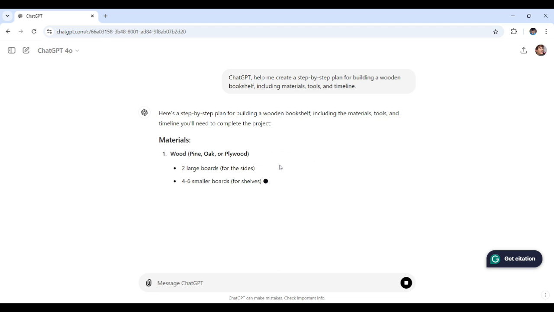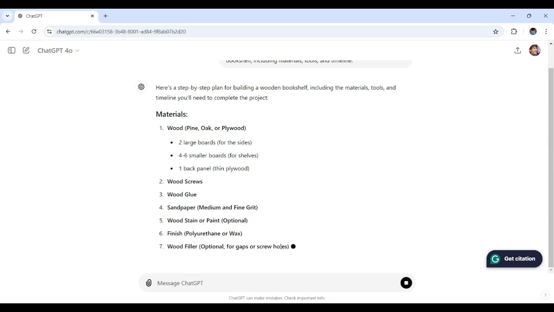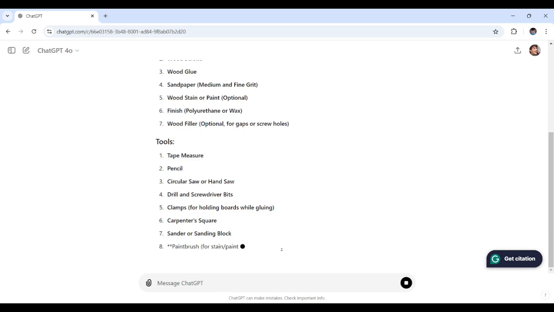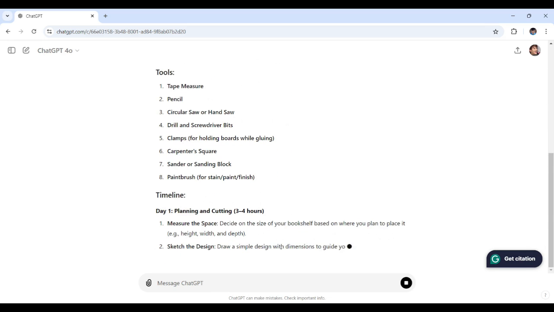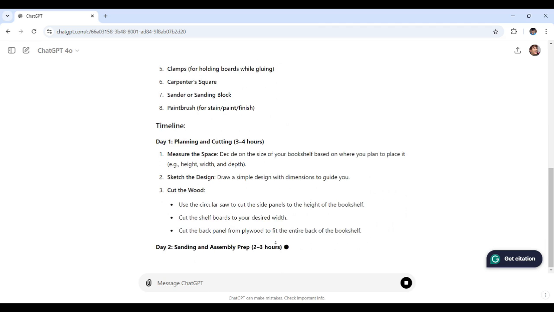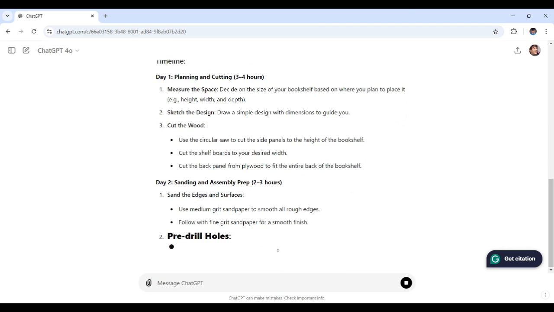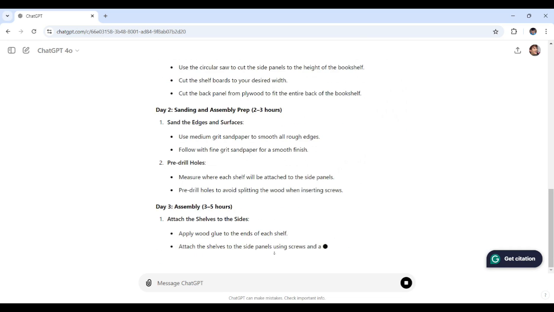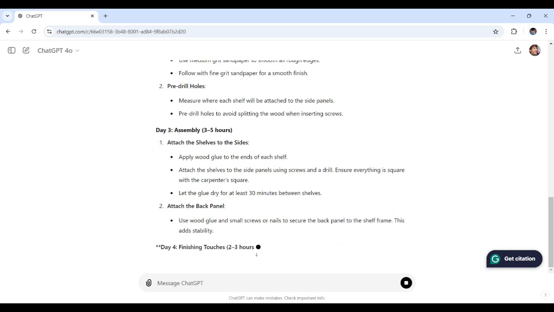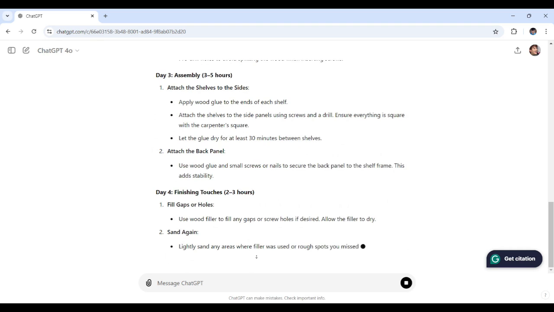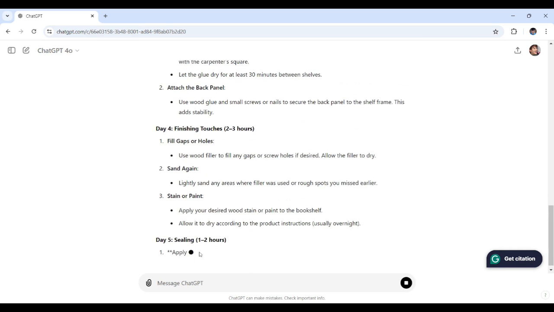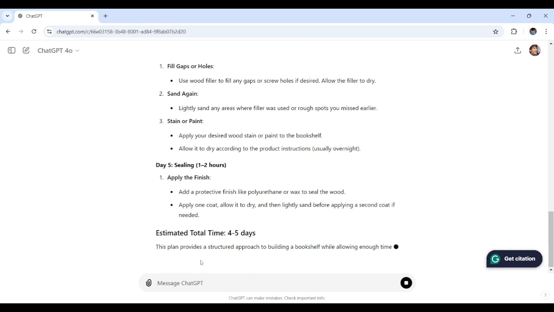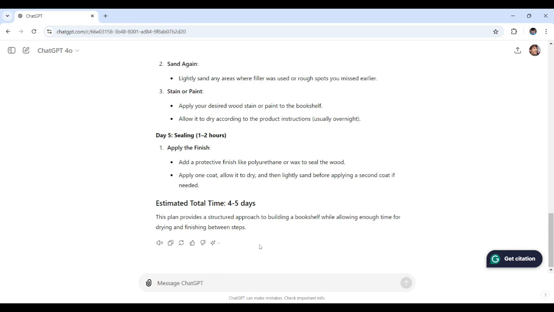Here we go. This is how ChatGPT processes our step-by-step guide. And yeah, look at that. As you can see, ChatGPT has provided us with a complete plan. There are the steps, as you can see right here. There's the timeline. See, estimated total time, 4 to 5 days. Now let's look at the rest.